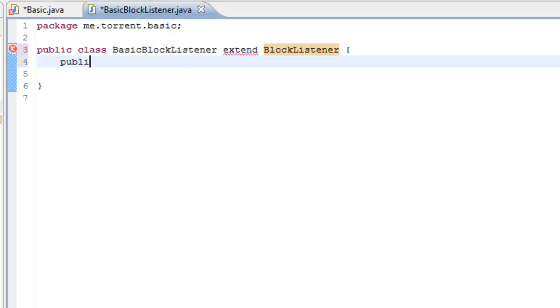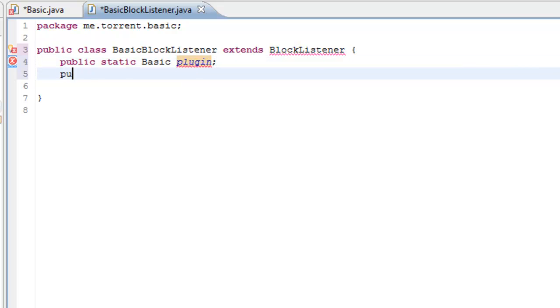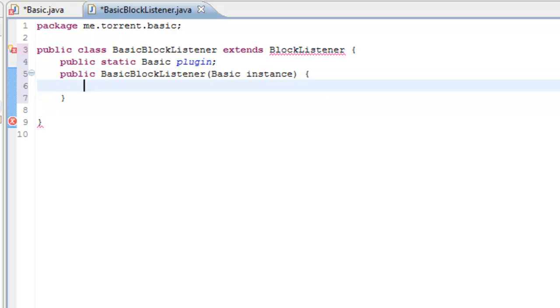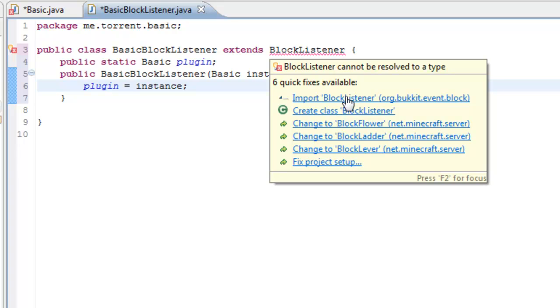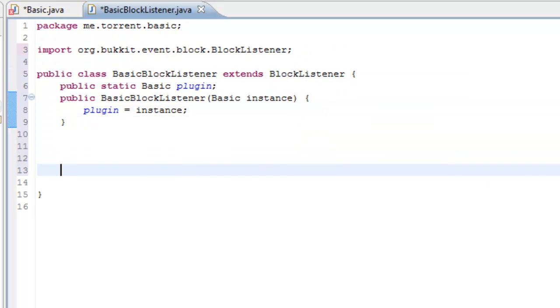Okay, we need to put public static basic plugin. That needs to be extends, and that needs to be a capital B. Can't type for my life today. Public basic BlockListener basic instance, parenthesis, plugin equals instance. Okay, that's good. And BlockListener has an error because I need to import it, of course. Okay, so now we've got that out of the way, we can get on to the BlockListener. I might go through this quite quickly because it is extremely simple to do.